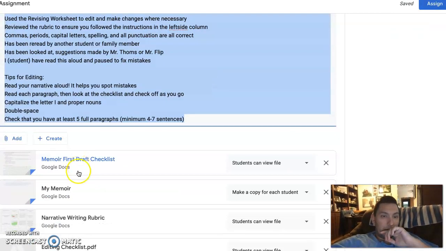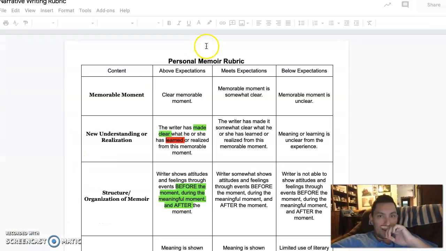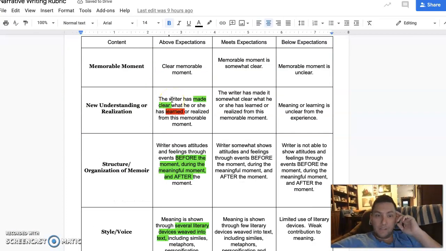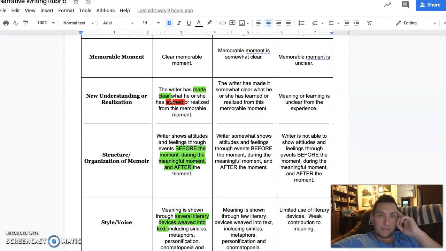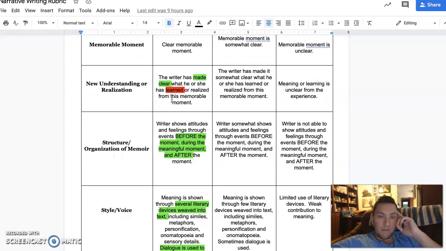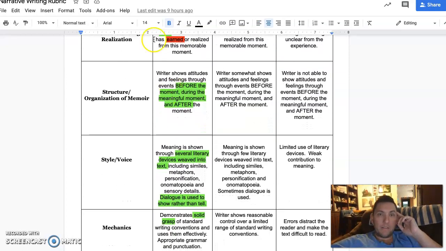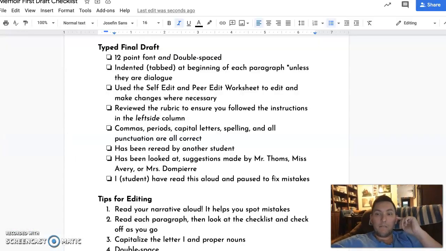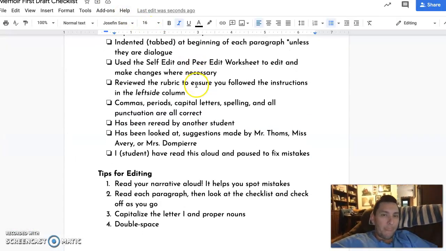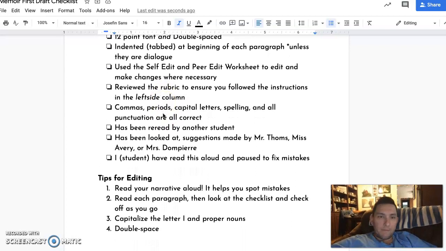And just to remind you, that rubric, this is what it looks like. If you want to pause and take a look, this is what the left side column says. But you have access to this rubric. I've even attached it to this so that you can't forget. Alright. What else we have for typed final draft?